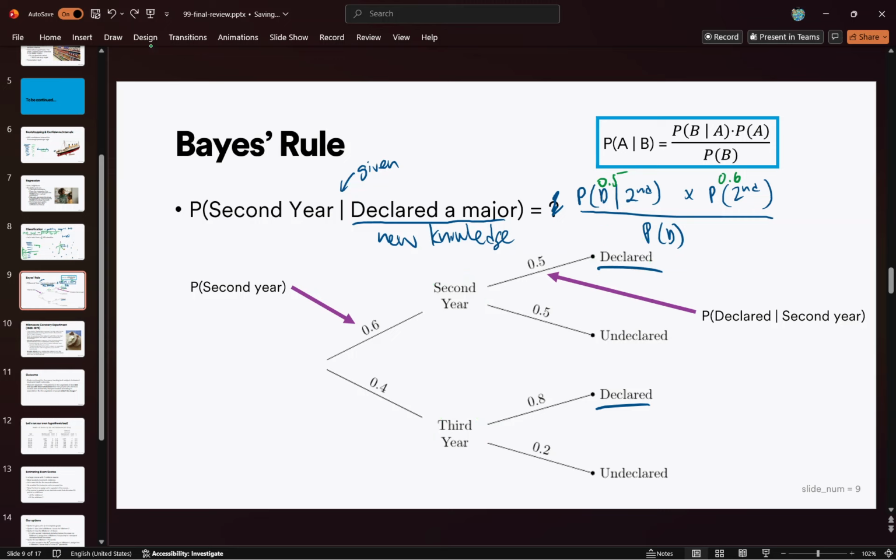The "and" means you can multiply. You can multiply probabilities. So the probability that you have a declared second year student is 0.6 times 0.5. Does that make sense? You have a declared second year student. The probability that you have a declared third year student is 0.4 times 0.8. So the probability that you have a declared student at all is the sum of these. Does that make sense? That's how we came up with it.